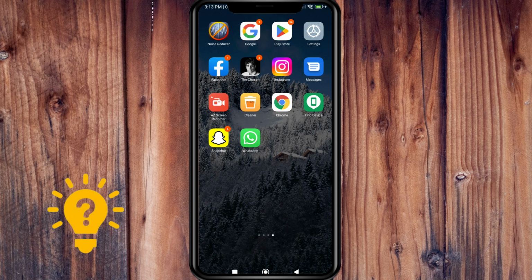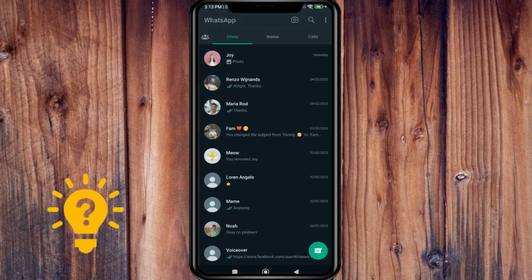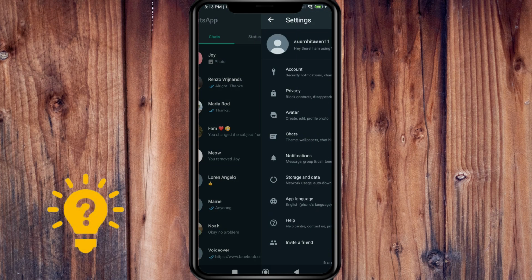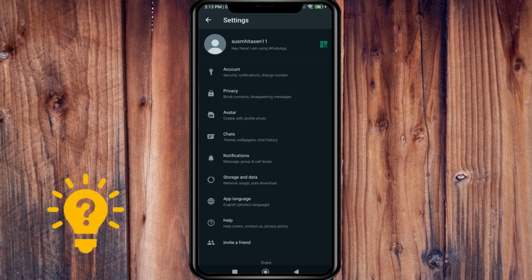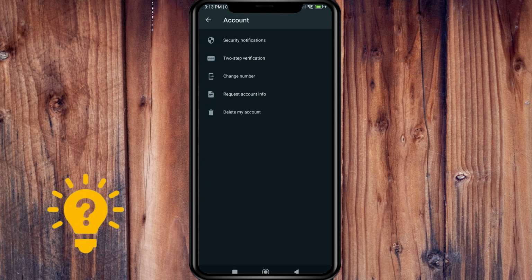So to do it, go to your WhatsApp, then tap the three dots in the top right corner to open the drop-down menu. Then go to Settings, and in Settings, go to Account, and here, delete my account.